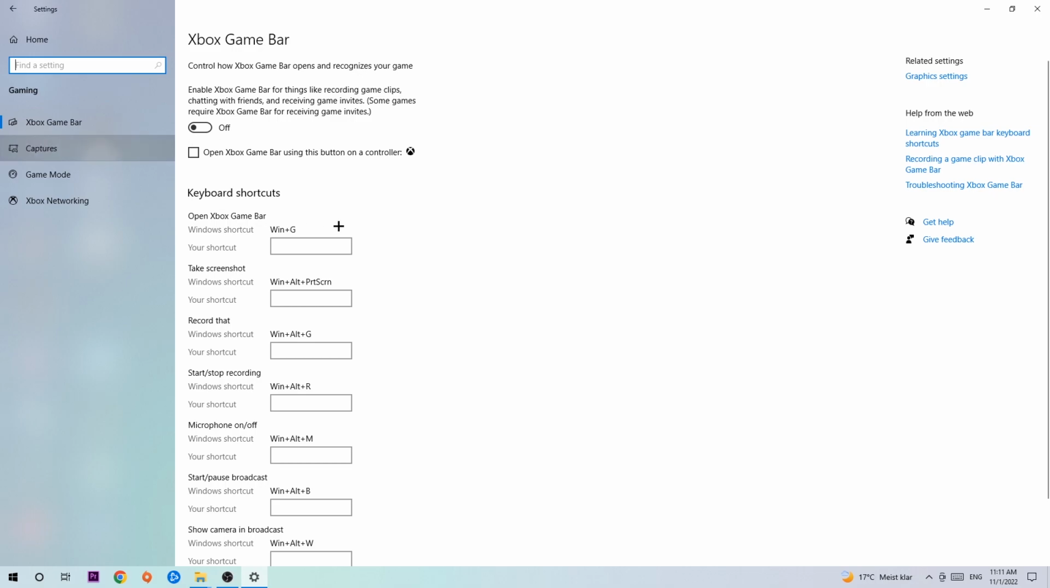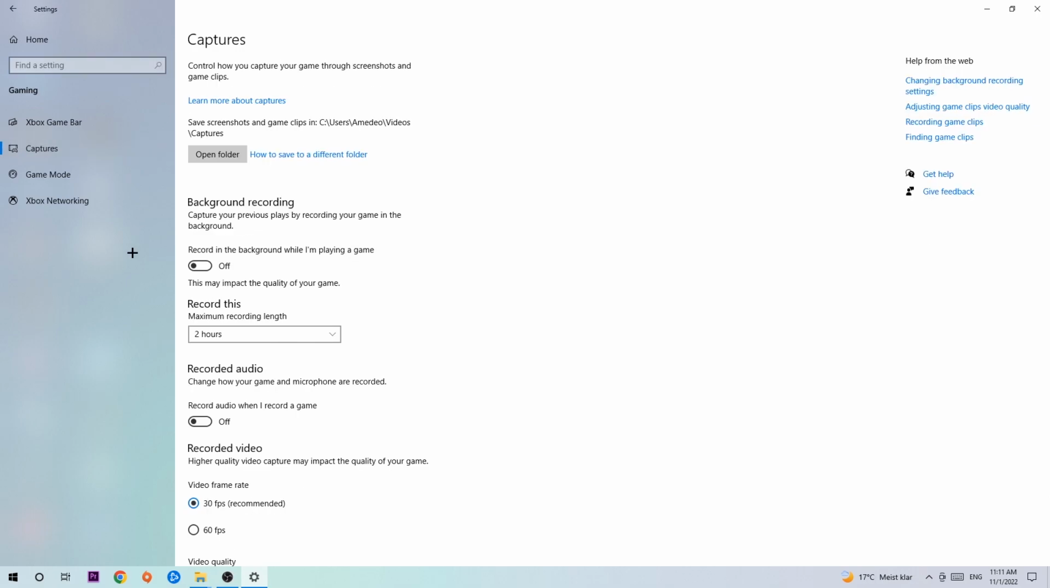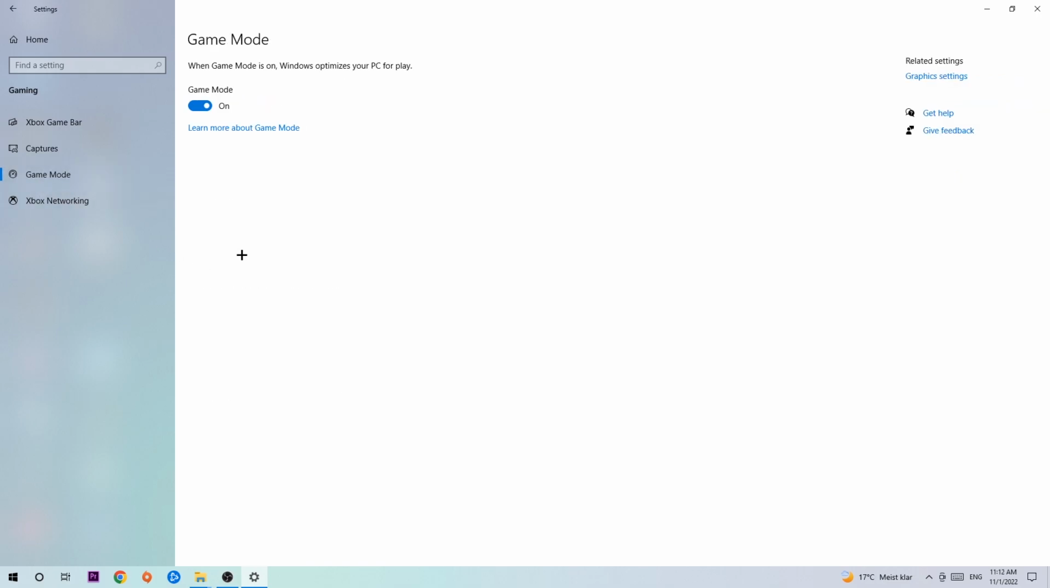Afterwards, hit captures. And once you hit captures, load a little bit. Now you're gonna stick around background recording and go to record in the background while I'm playing a game, and obviously turn this off, because it's obvious that if you're recording something in the background, especially in low-end or bad PCs, it will impact your performance really bad. You don't want that, so just simply turn this off. Afterwards, hit game mode. And now I can't really tell you to turn this off or on. You need to check it for yourself and just simply stick with the setting which is working better.